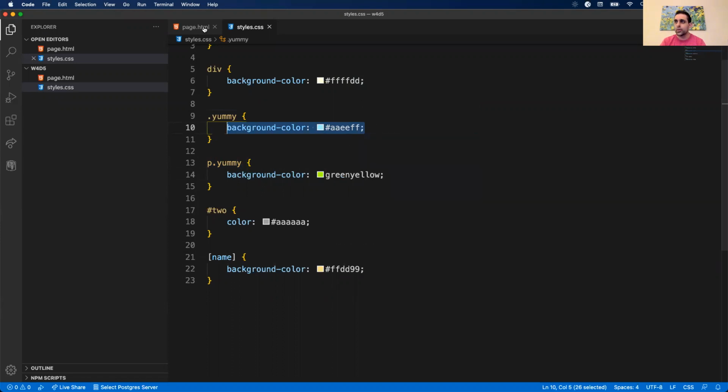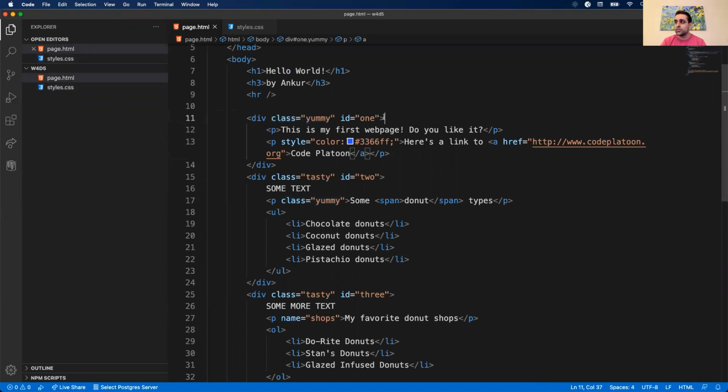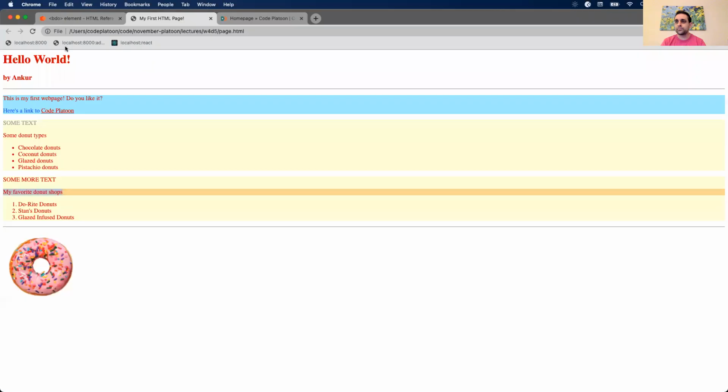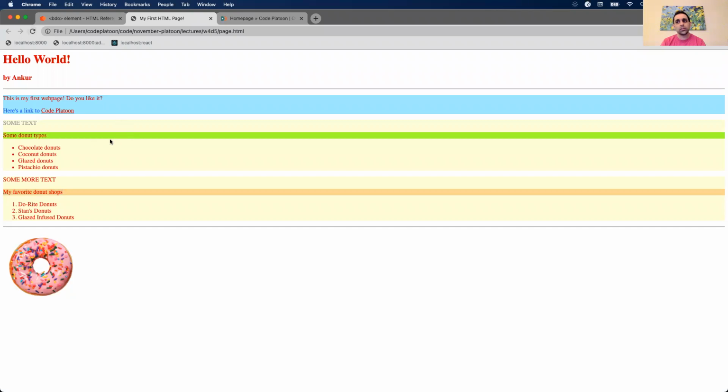So again, going back to my code, I have a div. My first div has a class of yummy, but also my paragraph in my second div has a class of yummy. But notice, this is a paragraph versus this is a div. So looking at my style sheet, the paragraph with yummy should have this background color, which is a greenish yellow, and my div, which is class yummy, should have that light blue. All right, let's see if this actually happens. Save that, refresh. There we go. We get this green paragraph in my second div.